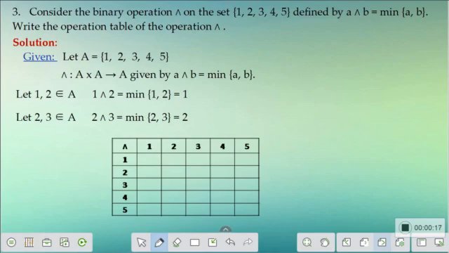Consider the binary operation inverted V on the set containing elements 1, 2, 3, 4, 5 defined by A inverted V B equal to the minimum of A, B. Write the operation table of the operation inverted V.